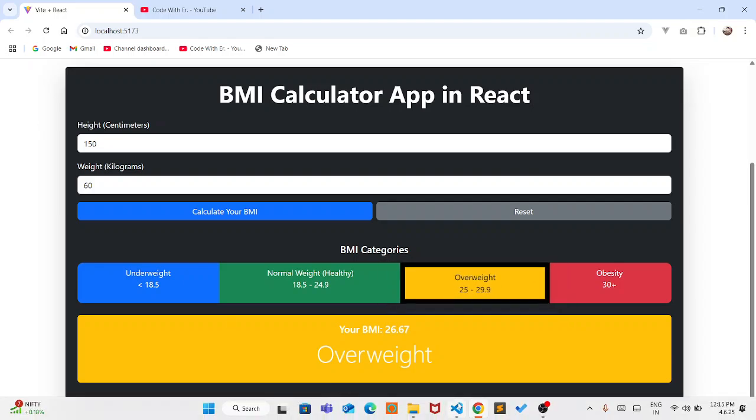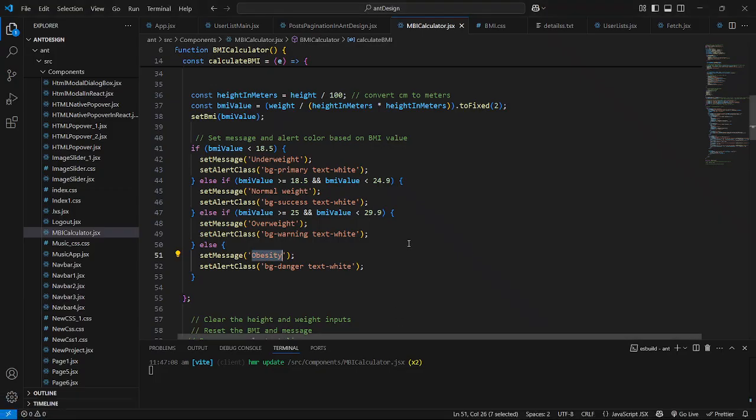So I'm going to use the VS Code editor to create this BMI calculator. You are free to use the IDE of your choice, of your preference. I'm going to use the VS Code editor here.